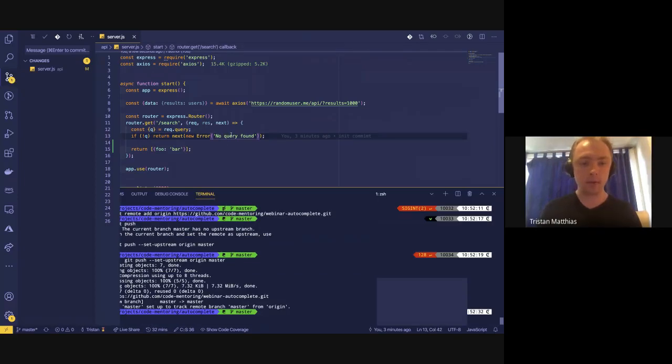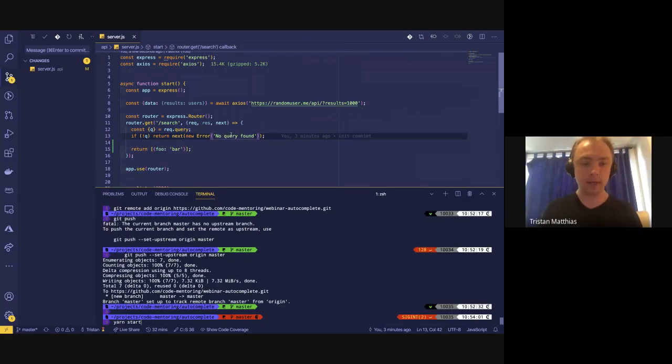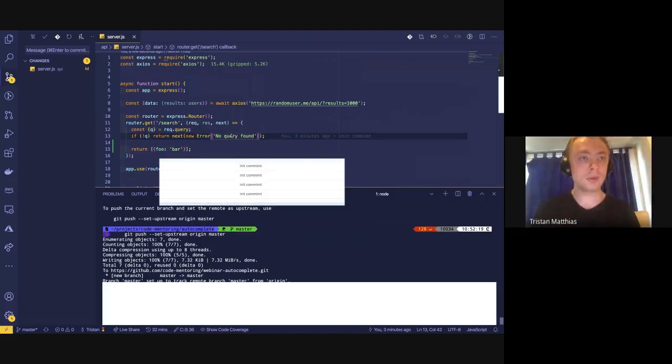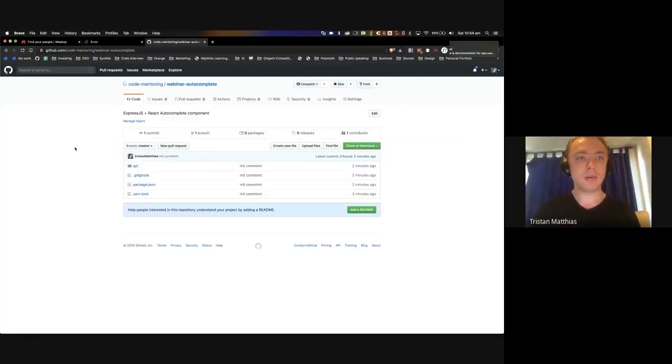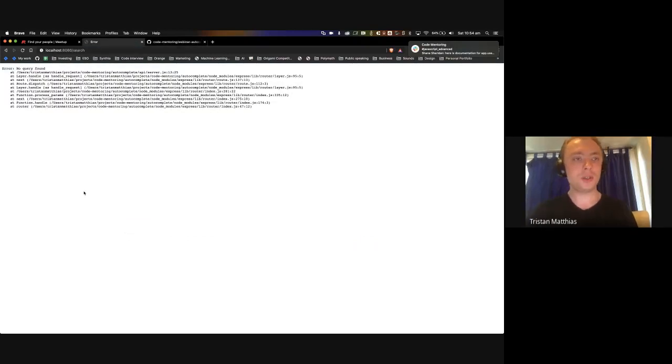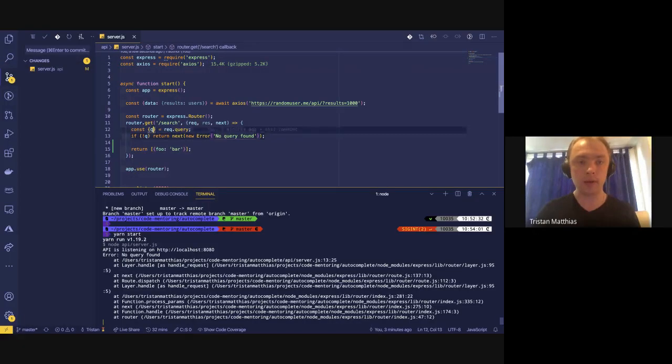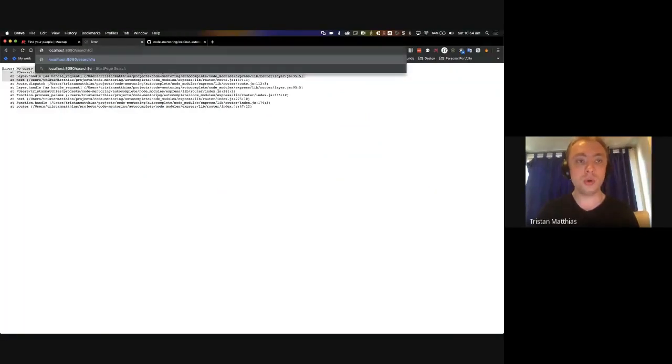I restart my server. Yarn start. We refresh, and we get this error saying no query found. We fix this by adding a question mark. So this is now in the query, and we set our query to just q. So we say q equals, let's just say 1, 2, 3. Search question mark q equals 1, 2, 3.